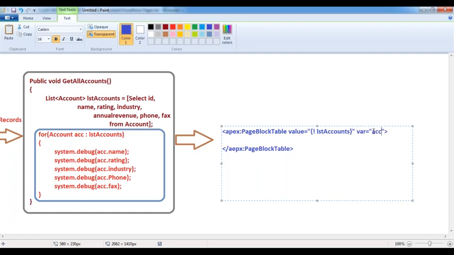Both have internally the same functionality. That's what I'm comparing. The enhanced for loop and the PageBlock table are the same, because behind the PageBlock table tag there is an enhanced for loop, which iterates this collection from starting to ending automatically. It collects each and every record from the collection and places it inside the variable acc. Clear up to this one, or any questions still? Any questions?